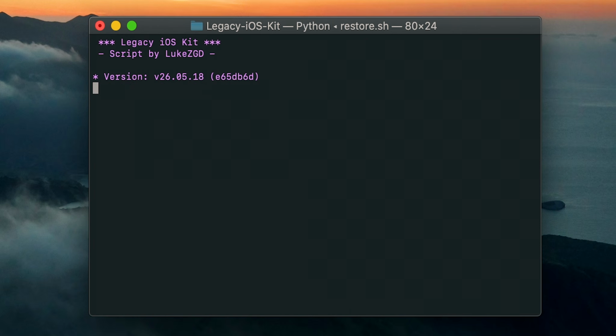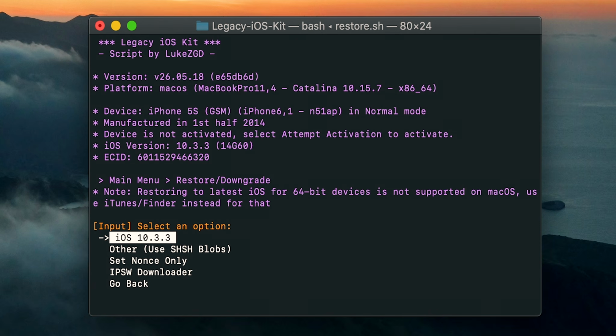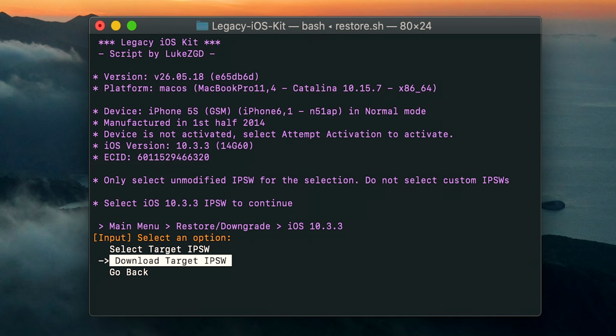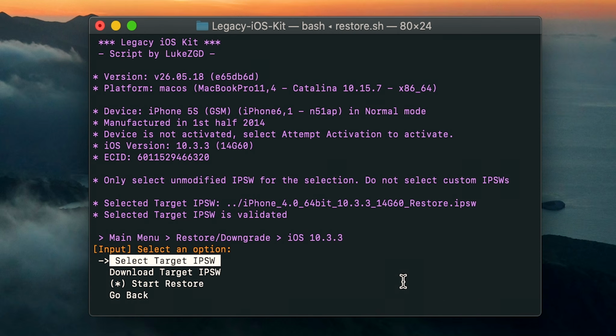So in order to do it, go into the Legacy iOS kit, go to restore/downgrade, and if you have the ability to go to iOS 10.3.3, the Legacy iOS kit will show you right here. So then you'll just hit return. We'll hit download target IPSW just like we did with the iPhone 5. So now we can go down to the new option, start restore.